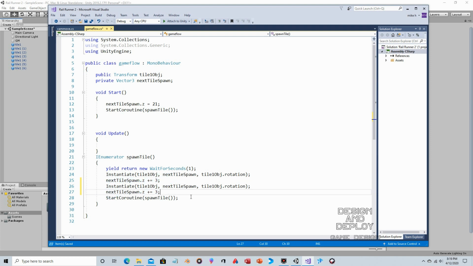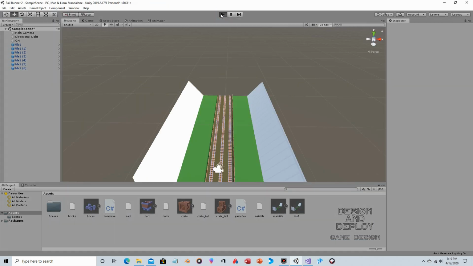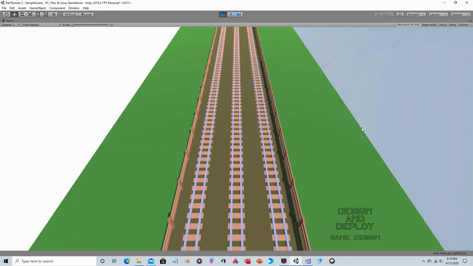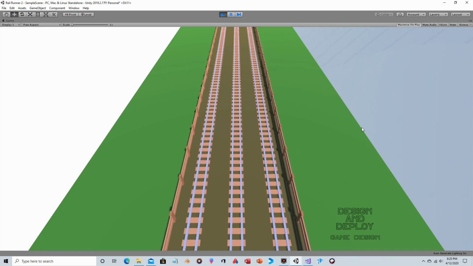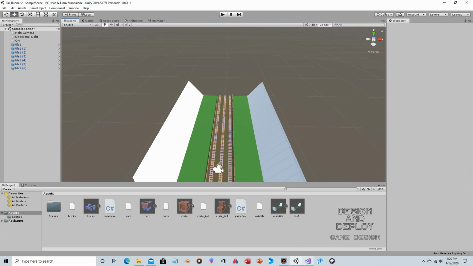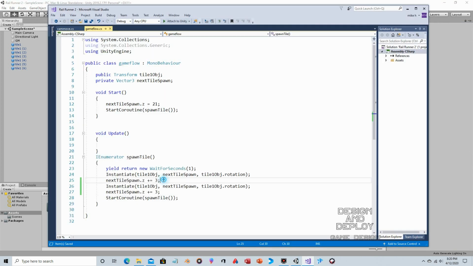So, and we'll run that one more time. See, I didn't see the blip at first. Yep, that took care of it. So rather than spawning one tile, you spawn two. You just have to make sure you do the addition twice.